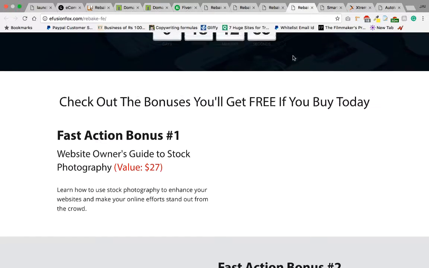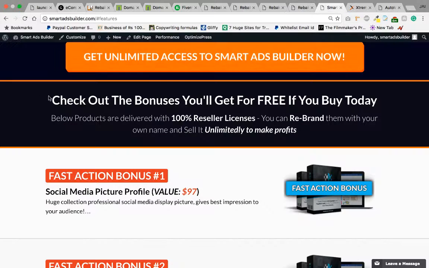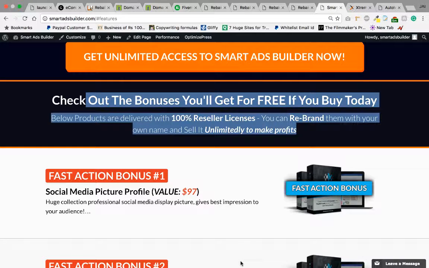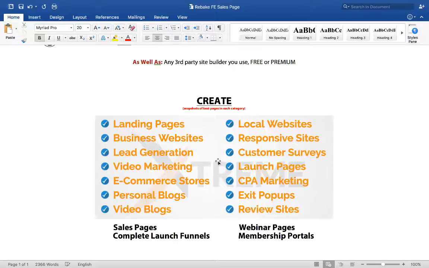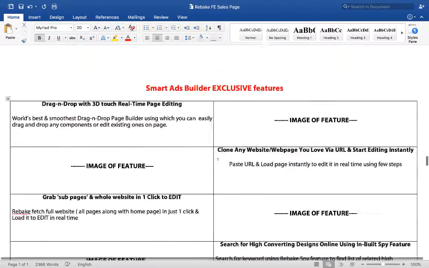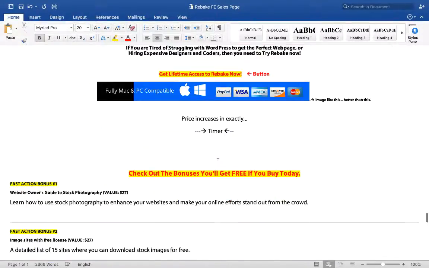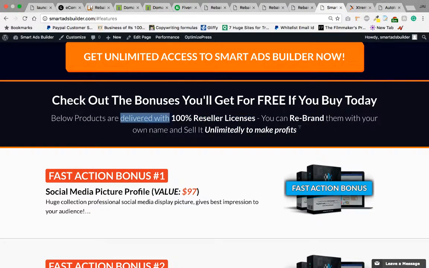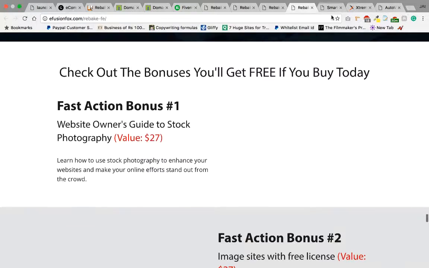Now coming to the bonuses, you can check what I've written. You can actually use the same sentence, same section, same kind of steps, exactly the same, and the same kind of sentence. I think I've written it over here. Sorry, I forgot to write that it is below the deliver the resale license. So you can make the steps like this over here.